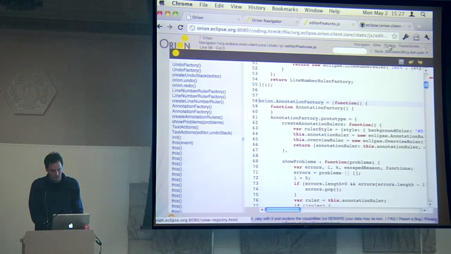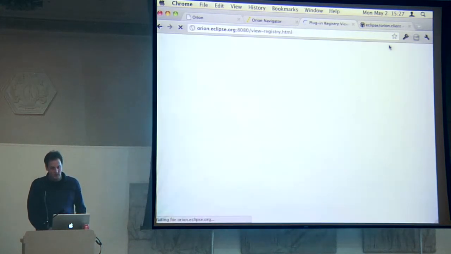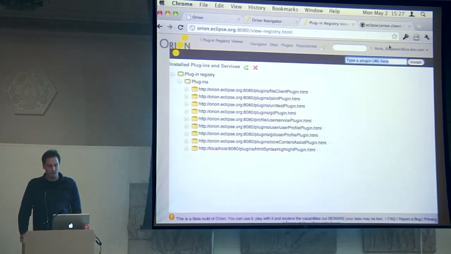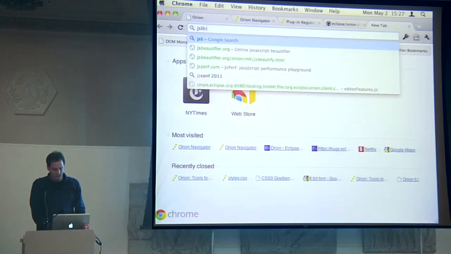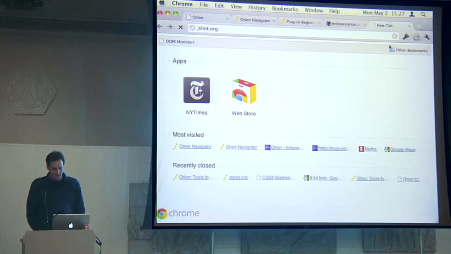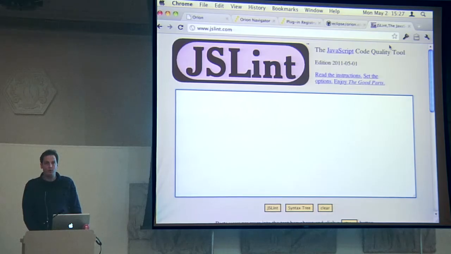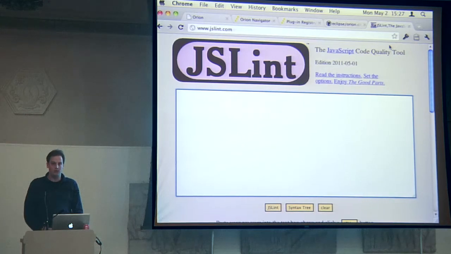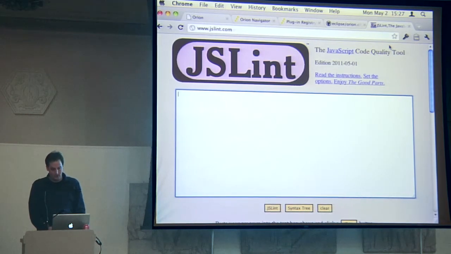Okay. So I said it's about integration. How do you make those tools work really well together? And you could always go to JSLint, right? You could go to the JSLint page, and you could copy paste your code in here. But things like that you would want to pull into your editor environment and make available there. And that's what we've done.